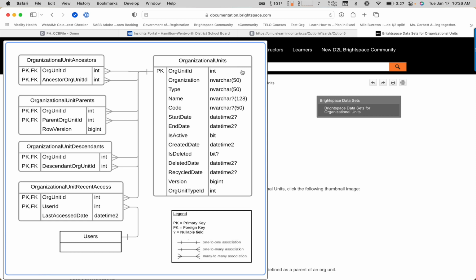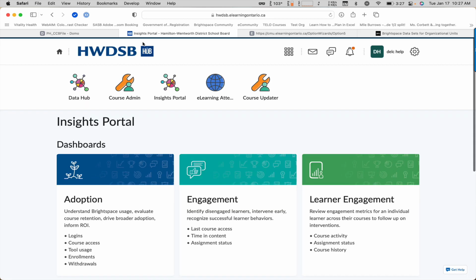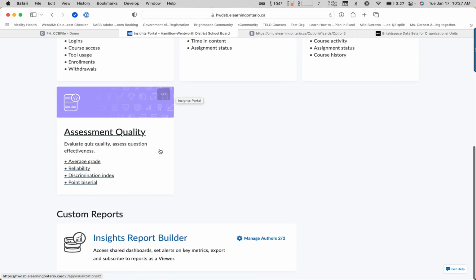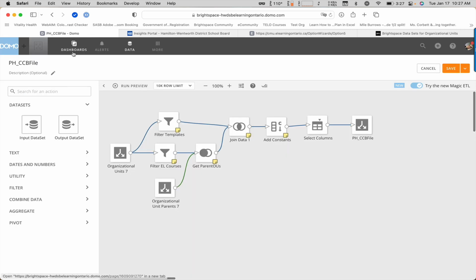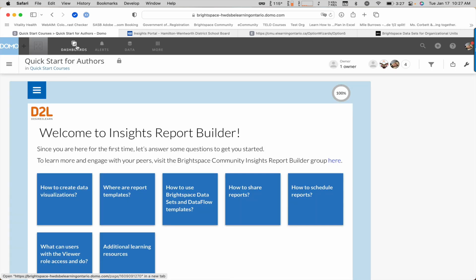So here we go. I'm using Hamilton's org, and thank you to Hamilton for letting me use your org. I clicked on Insights Portal, and then you click on Insights Report Builder. You need to be an author. So if you aren't an author, you're going to need to add yourself through that Manage Authors section. But once you're an author, when you click on Insights Report Builder, you'll be brought into Domo.